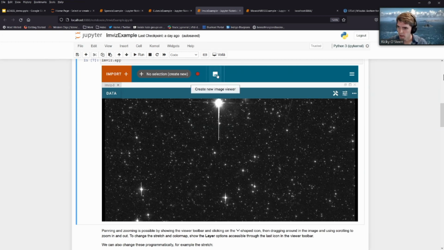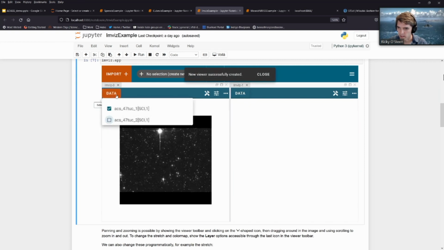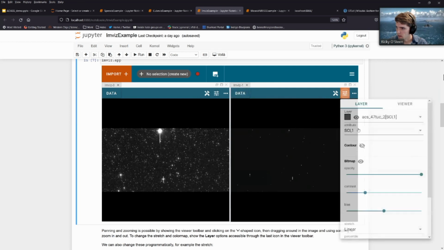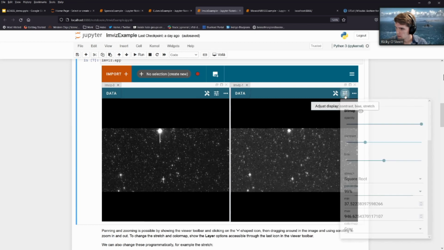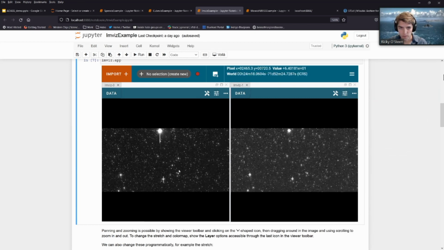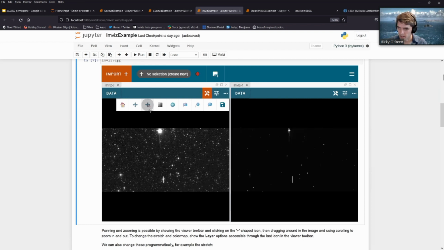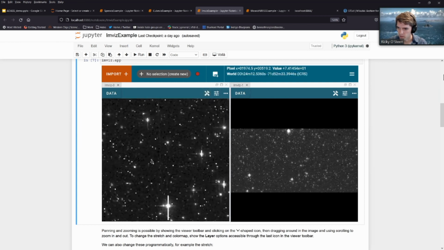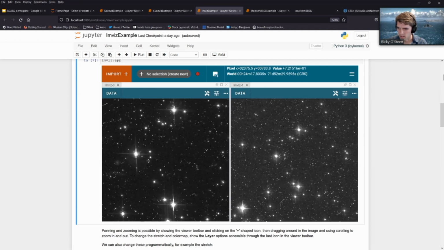Also in Imviz, I can add more viewers. So if I want to view these side by side instead of at the same time in the same viewer, I can do that. And I'm just going to have to change the stretch again real quick. So you can see here, now they're side by side. And if I want to pan and zoom both of them at the same time, I can select this linked panning and zooming tool. And now, as I do things like pan and zoom around one, you can see the other one stays in sync.